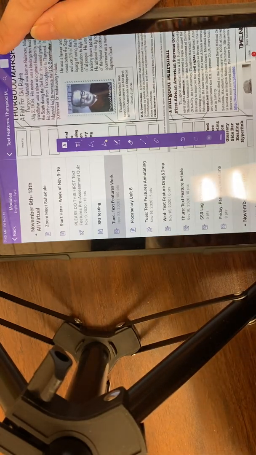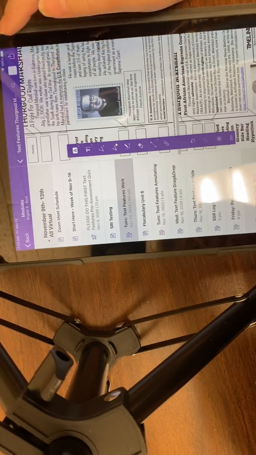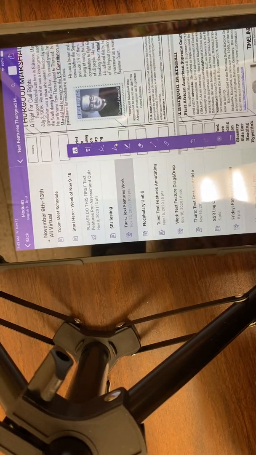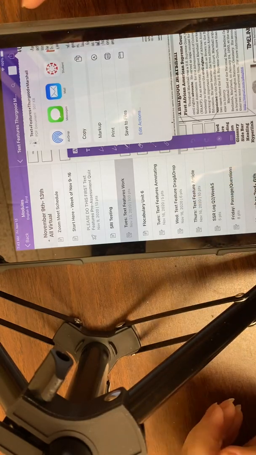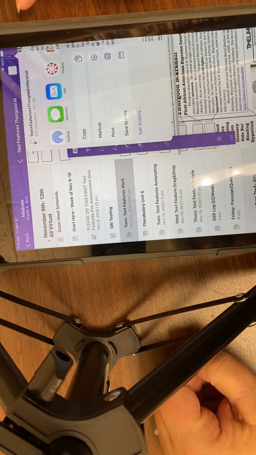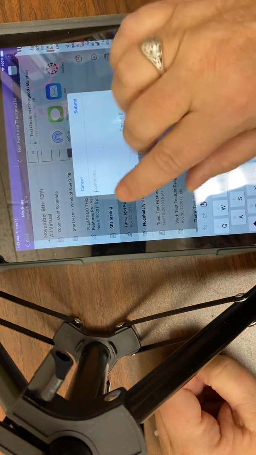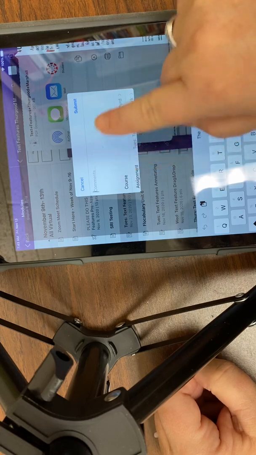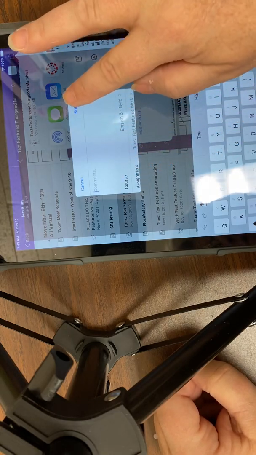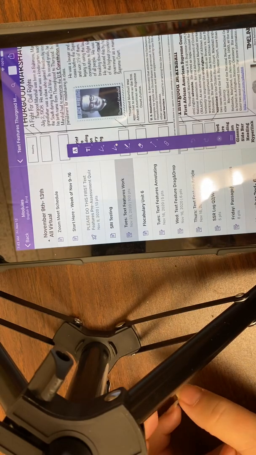When you are finished with your assignment, you need to go over to this share button right here. Does everybody see that? Click on your share button, and it will come up. And you want to hit student. And if you have anything that you want to tell me, you can comment in here. Or if you just want to turn it in, then you hit submit. Okay? It's simple as that.